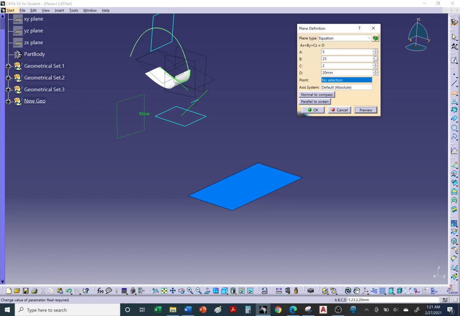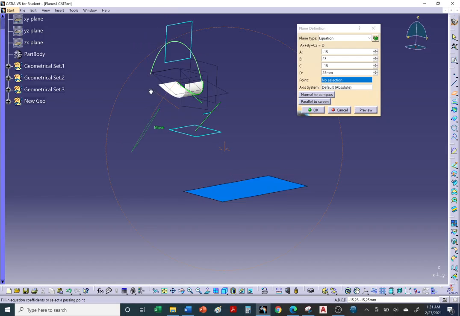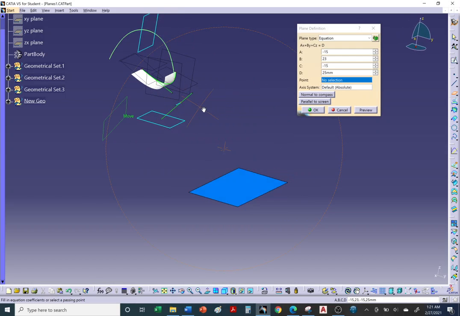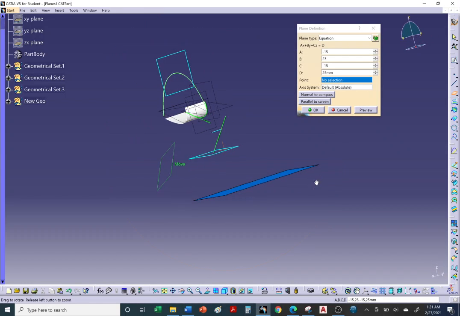Preview, there it is. So it actually controls the location and the orientation. Preview, there it is. So it controls the location and orientation.